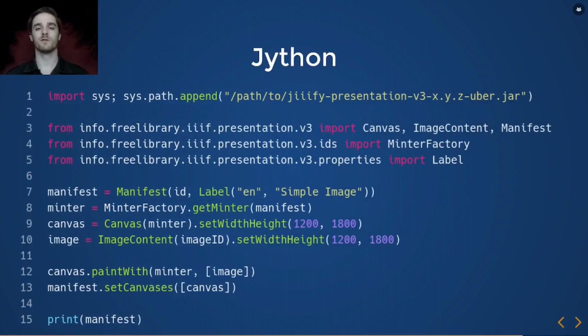Here's an example of Jiiify presentation's Python syntax to run with Jython. And this code will run pretty much as is, but there's one major difference with the Python syntax. And that is with the methods that take var_args parameters, like paintWith and setCanvases, while in Java and Ruby it's permissible to pass a single object to them, like a single image or a single canvas, in Python you must pass a list.